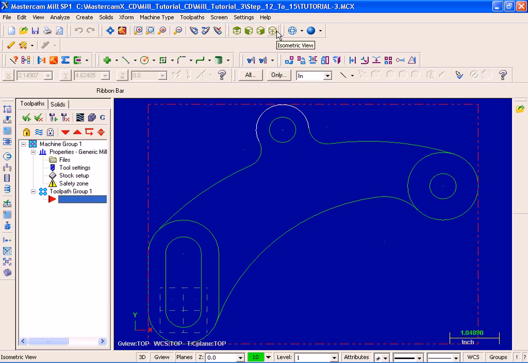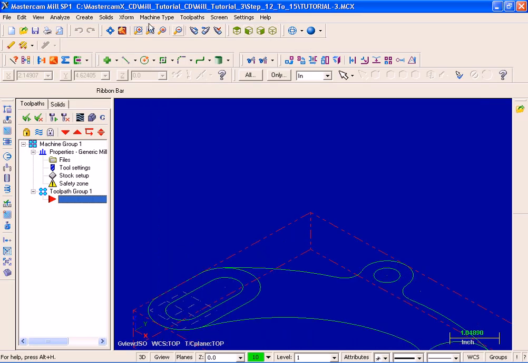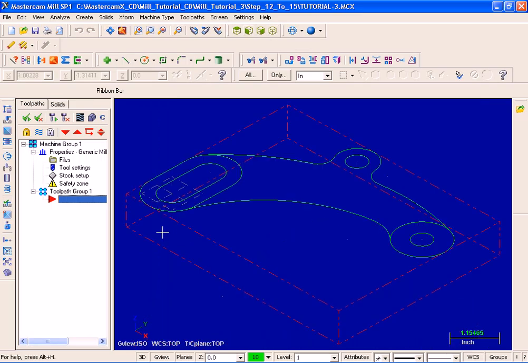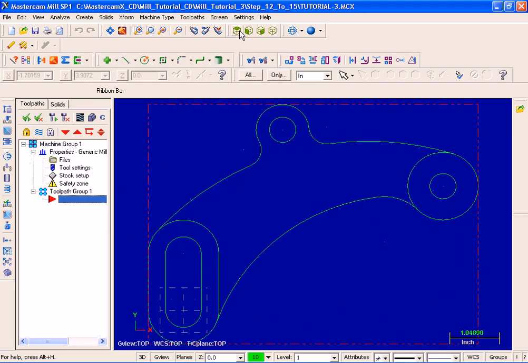Let's move on up and get an isometric view, and I'm going to do a screen fit. So the red dashed lines represent our stock. I'm going to go back up, get a top view. Let's now move on to step 14. We're going to contour the outside profile.